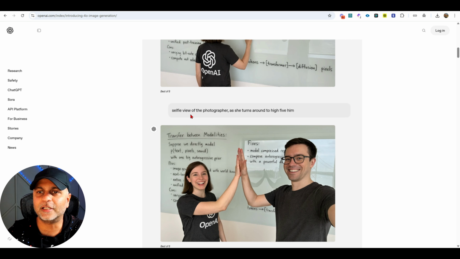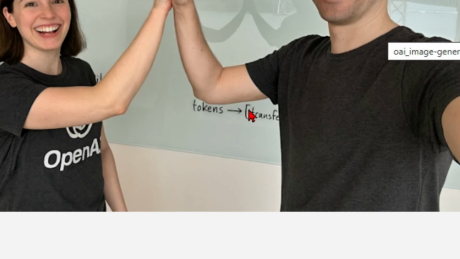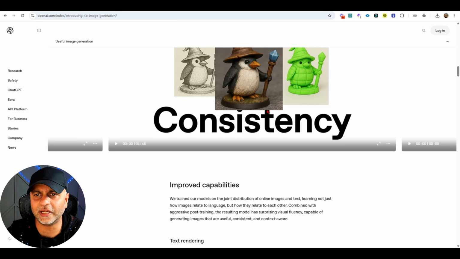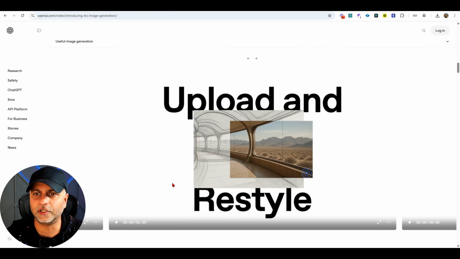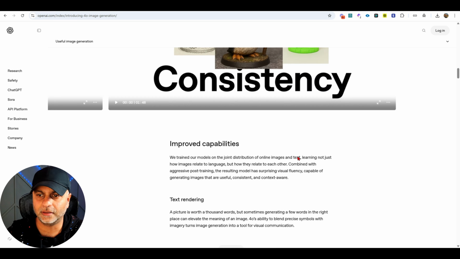Holy crap. Then a selfie view of the photographer as she turns around to hi-fi him. The context was already there, so you can see that the tokens and transformers are also already in the background. And then you can create characters. Go through these videos and see some of the stuff that you can create. It is wild.